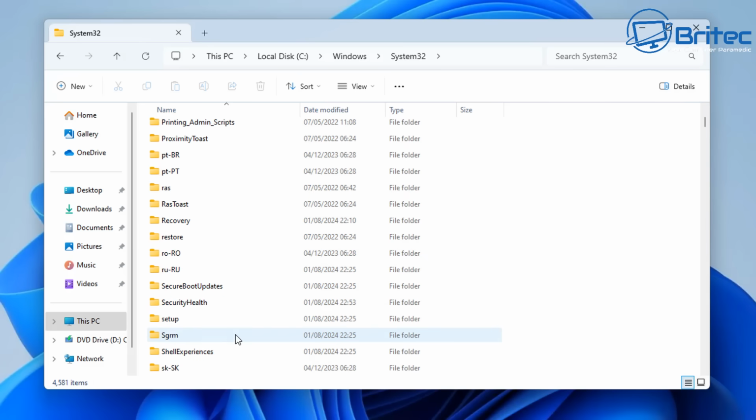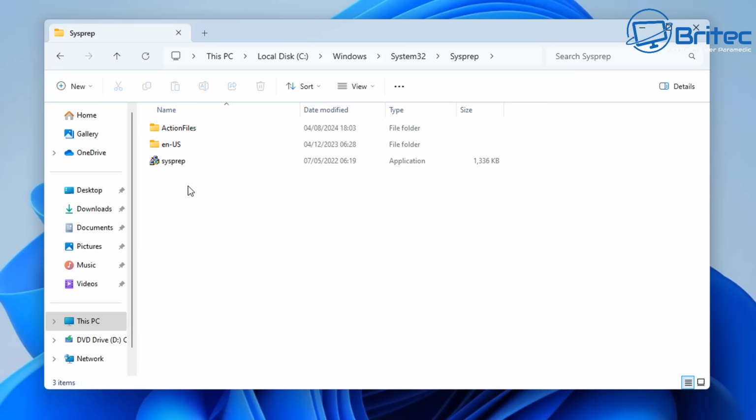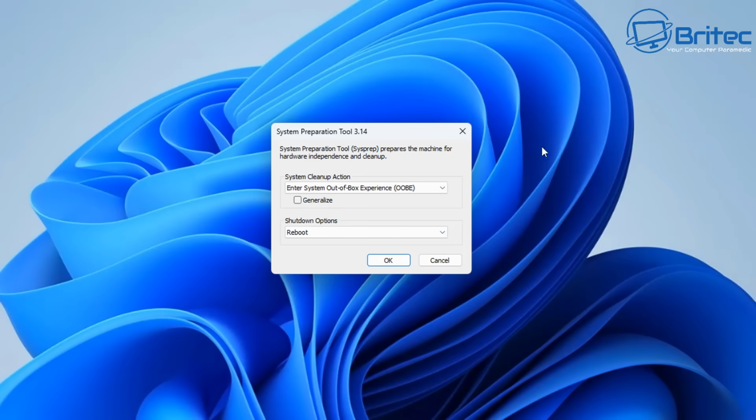So what we're going to do is come down to where it says sysprep. There we go, and there's a little executable here. Click on this. This is the actual system preparation tool. We're going to leave this on Enter System Out-of-Box Experience, OOBE for short, select generalize, and set it to shutdown. This will start the sysprep process and get the system ready, and it will then shut down.